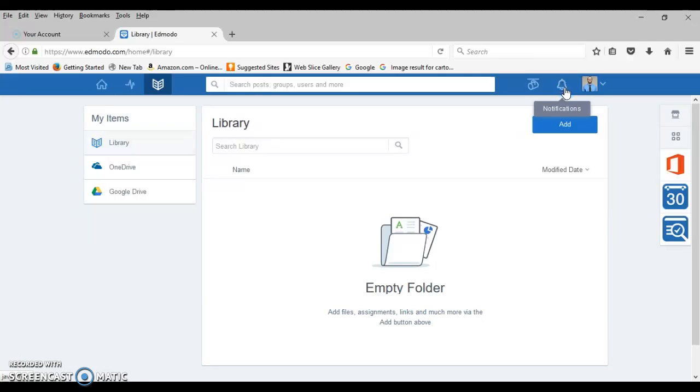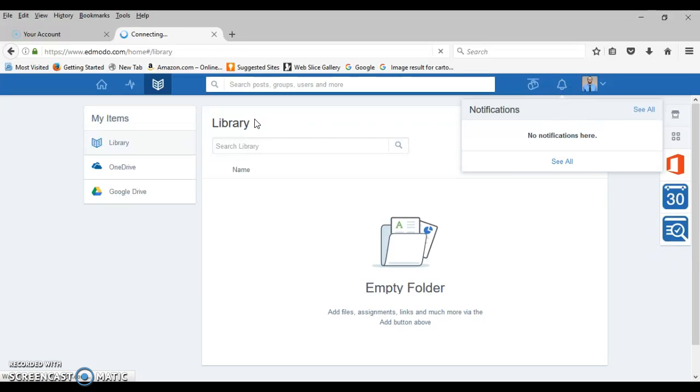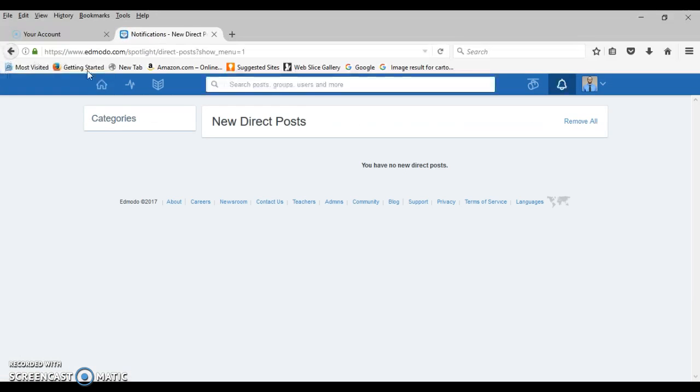And then similar to Facebook and other social media sites, there's a notifications box right up here, which will show you different notifications that you might have from me or from other students. And this is where you'll pretty much know daily what you have to do in terms of assignments and other stuff like that. Obviously, there's no notifications yet.